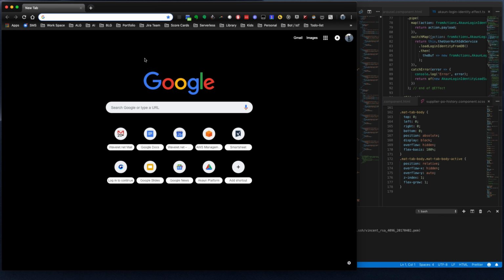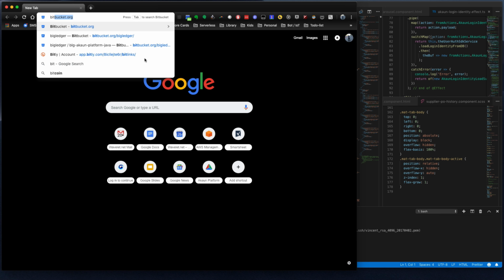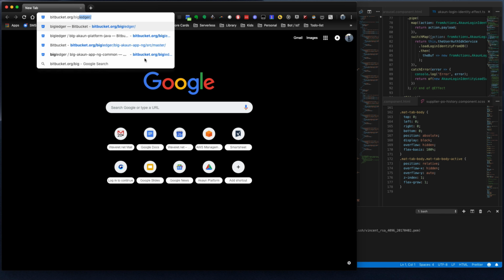I'm going to give you an introduction about the Angular platform that we are developing. First of all, I need to show you where to get the source code. Go to Bitbucket and then slash big ledger.